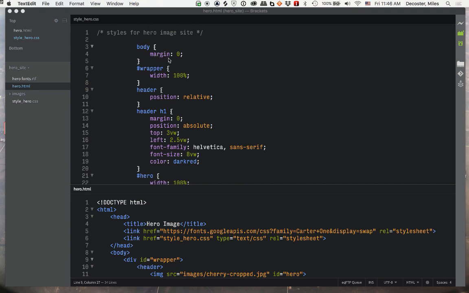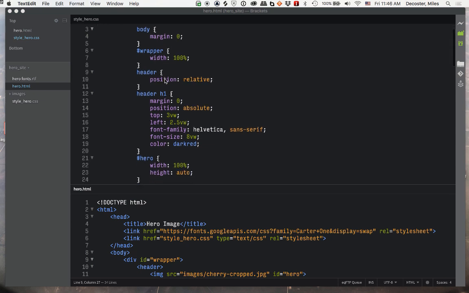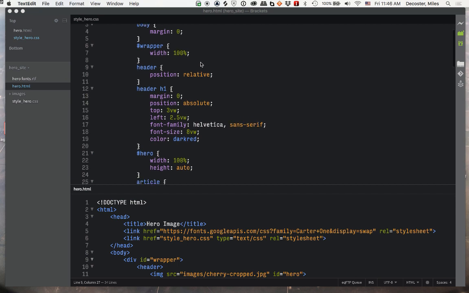So the body, we've gotten rid of the margins. By default, there may be a slim margin around the sides of a browser window. If we don't want that, and when we're running a big image across the whole screen, often we don't, we set the body margin to 0. We've got our wrapper set to 100%. So in that case, we're really not doing much with the wrapper in this example. We just get used to having it there, so we're putting it there.